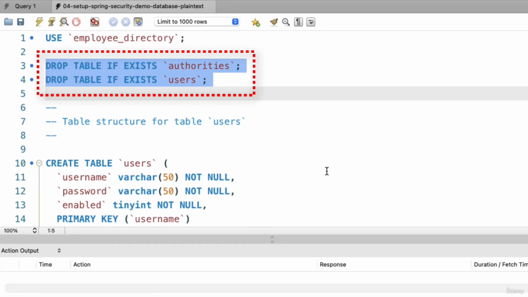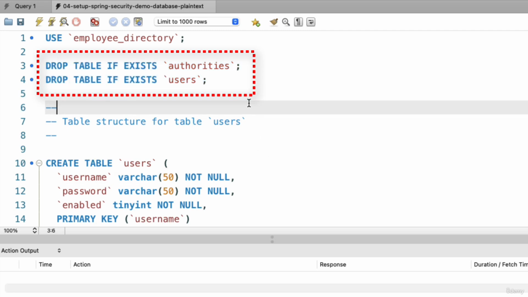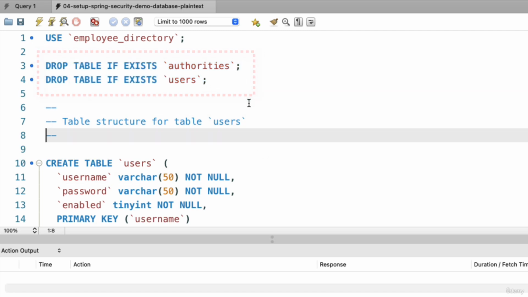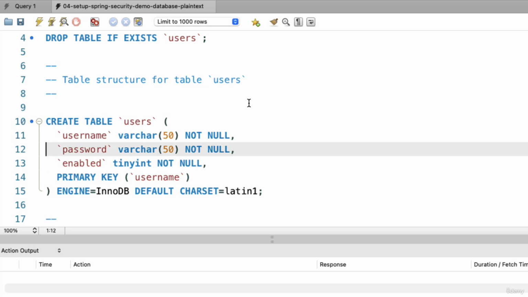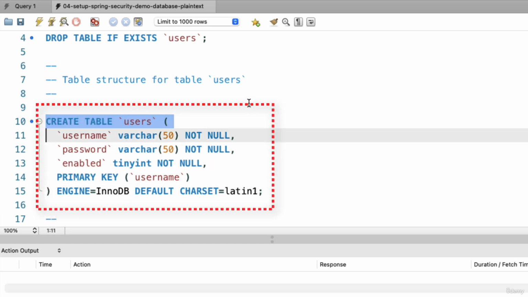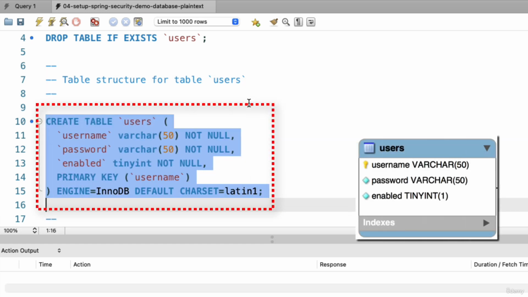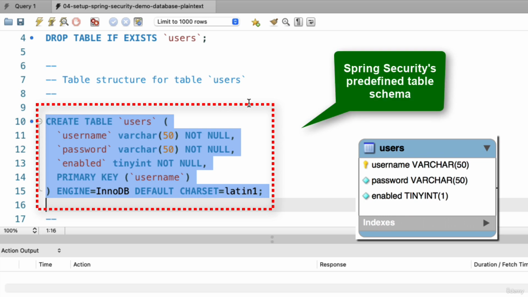We'll move in here. We'll go ahead and drop any of the previous tables that are there. And then I'll move down here and I'll create this table for users. And I'll specify the columns for username, password, and enabled. And again, make sure the table names and columns are exactly the same because they'll follow Spring Security's predefined table schema.